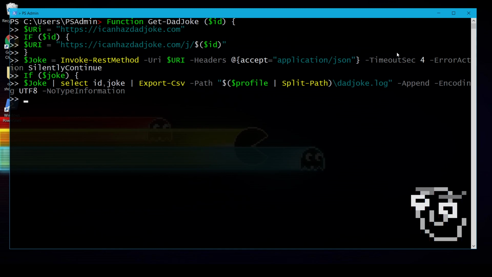So the joke, and now we're just going to write the output of the joke. And there's one thing I'm going to be doing here, which is to trim it in case the joke has any trailing or preceding white space, and then I'm going to do a little bit of regular expressions on it.